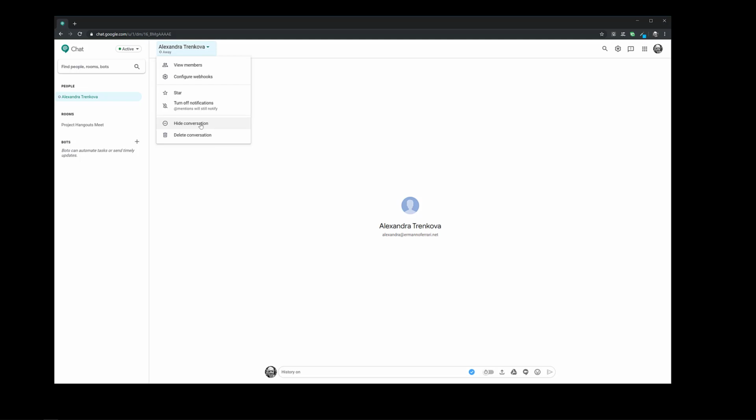It's not going to be deleted. So it will disappear from the people's list. But if you search for her name again in the search box, the whole conversation will come back and you will have it again in the list. If you delete the conversation, then the messages are really going to be deleted. So those are options you have in Hangouts Chat for a people conversation.